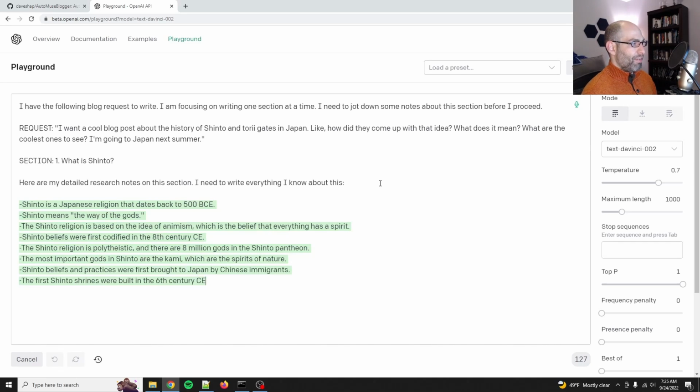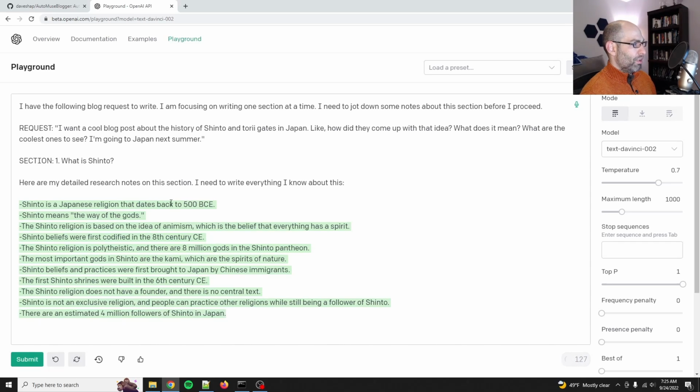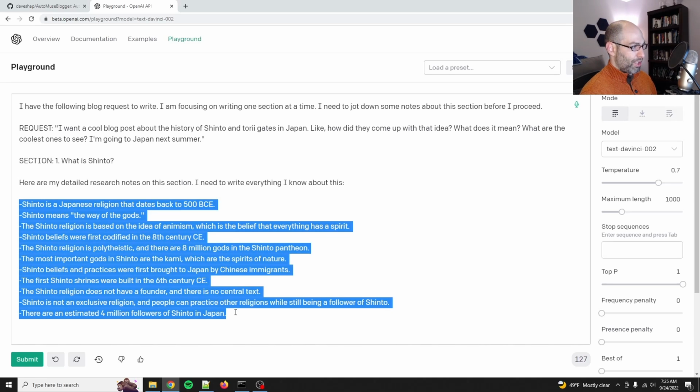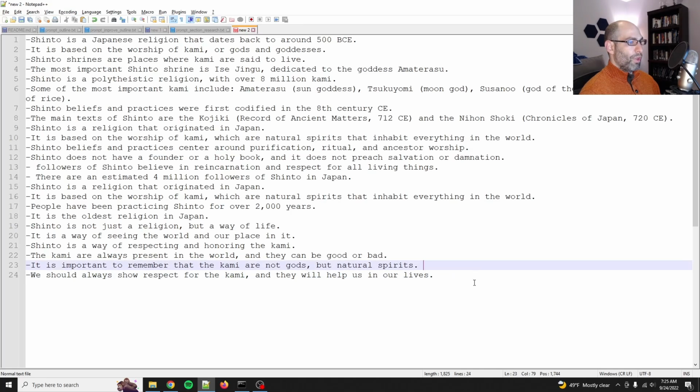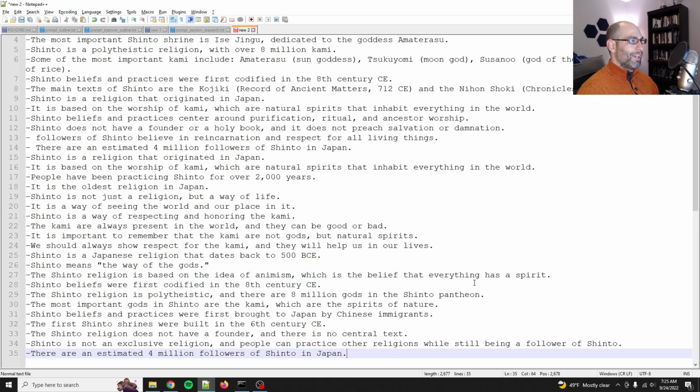Because it seems like if you get four, it says the language was first codified in the 8th century CE. According to the book I'm reading, that is not true. Japan didn't have written language until after the 4th century CE, so it couldn't have been codified. And it's saying 4 million again. So we will do fact checking in another video.